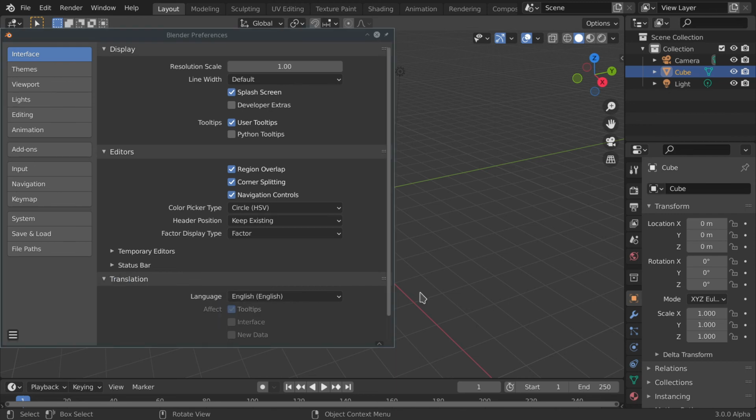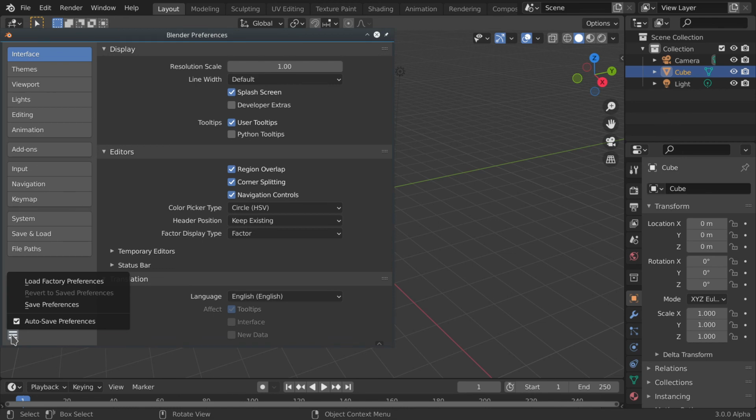There is one quick note. If you do load factory defaults for your preferences, the auto save preferences checkbox will be unchecked as soon as you load factory defaults, which means if you want to make sure your preferences are saved, you're going to have to come down here specifically and recheck auto save preferences, or nothing you select is going to be saved.